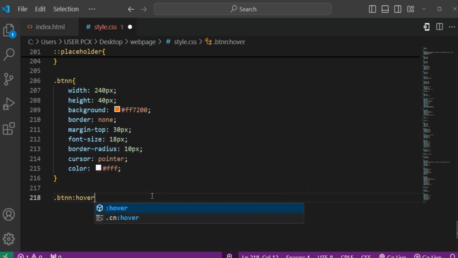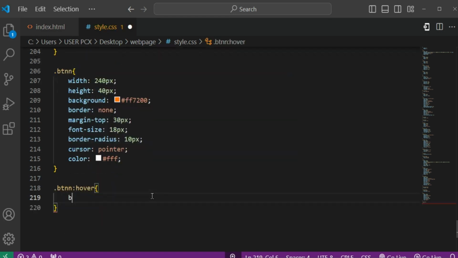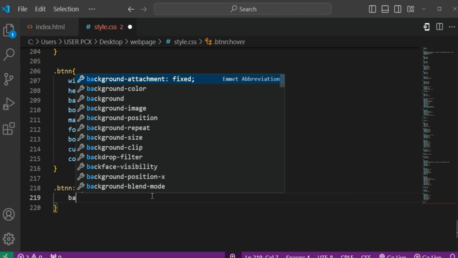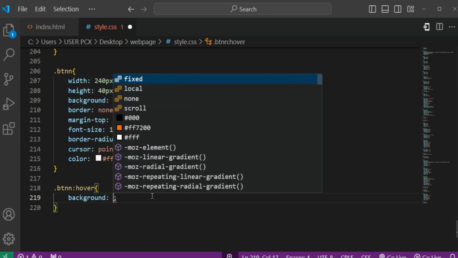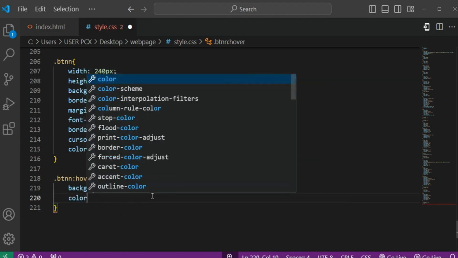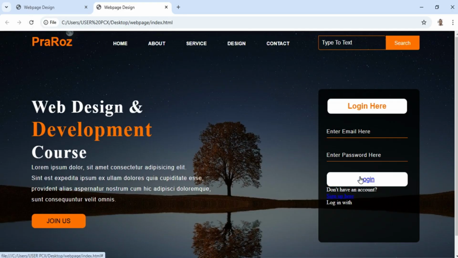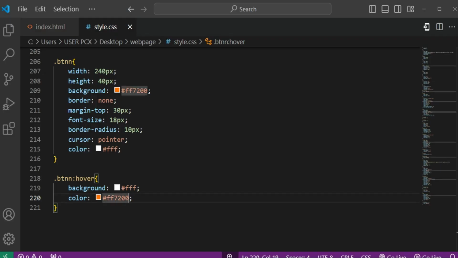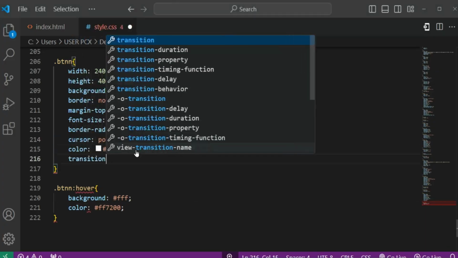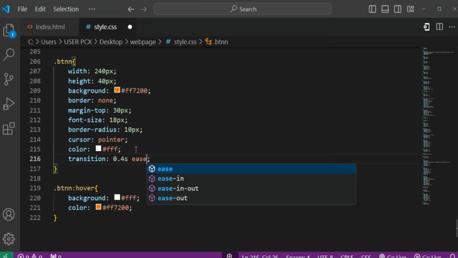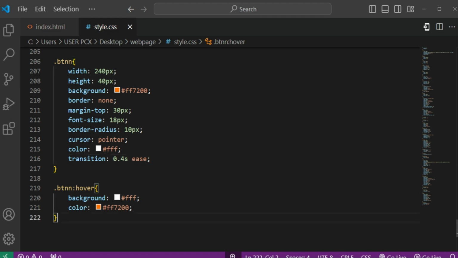So let's call our btnn hover. I want to hover over it so the color can change. So that when we hover over the button, the color will change. So background white, color red. So you can see when we hover over it, we have red. So let's add the transition, the time it will take to change.